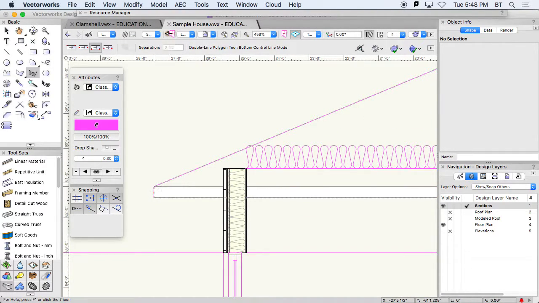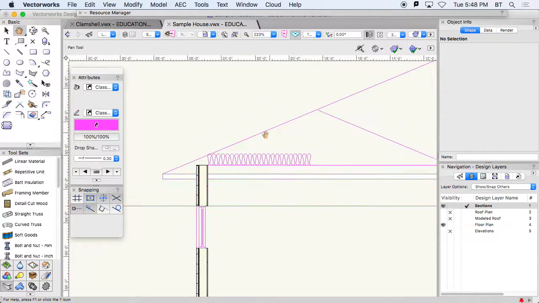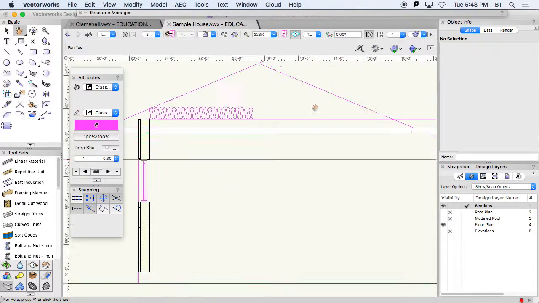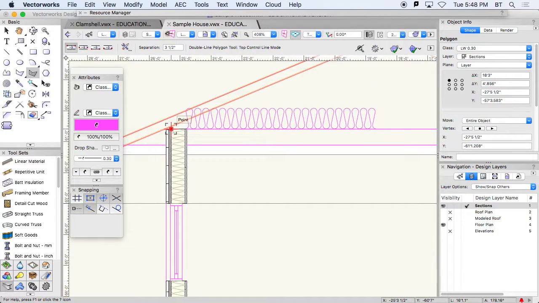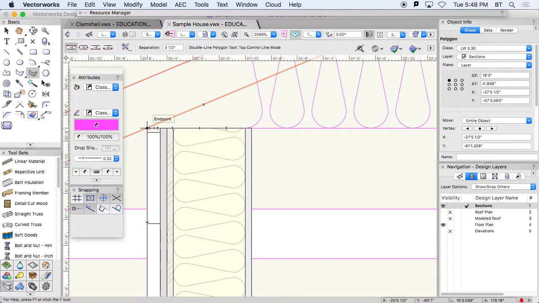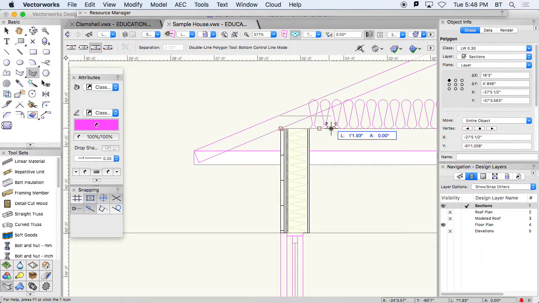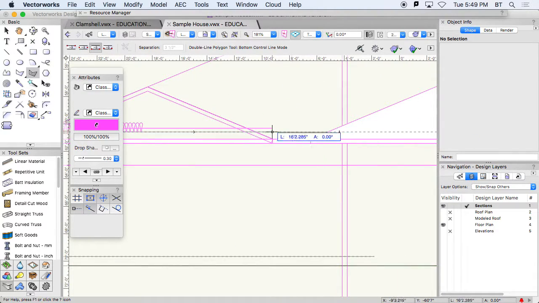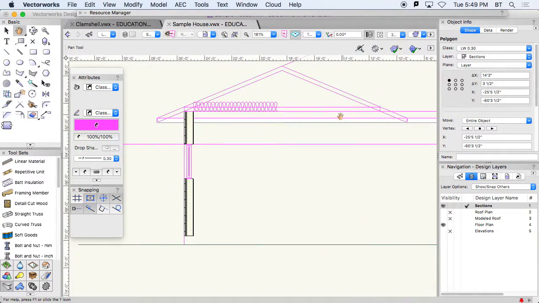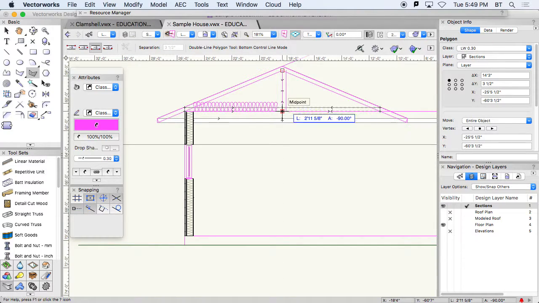Actually, I'll just draw it from here for now. So I can now go in and actually closely represent what the trusses might look like. I'm just using my double line polygon tool, and I could go in and, I mean, it doesn't have to be perfect.